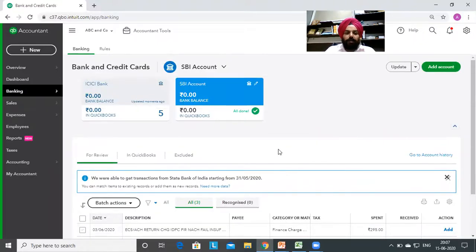So friends, this is how you can add accounts from your net banking, or you can add transactions directly into your QuickBooks account by selecting CSV files. I would always recommend that you go for directly linking your account with QuickBooks, so that there is no manual process involved in between. This will reduce your mistakes, because whenever you update, let me show you one thing more.